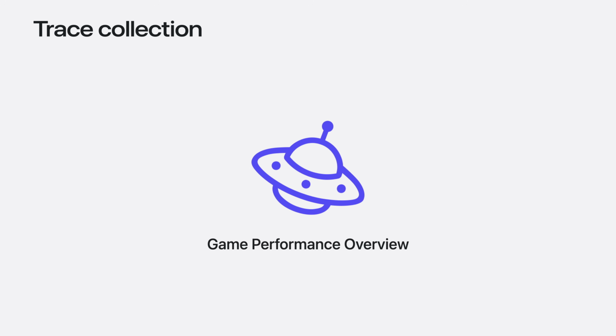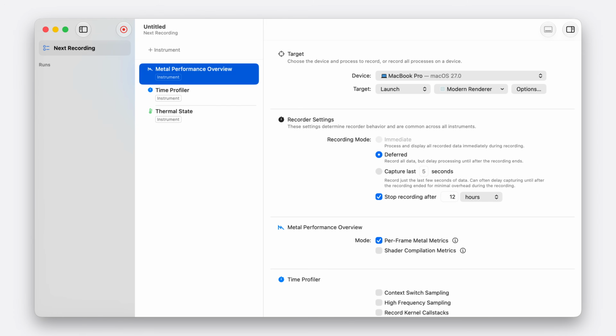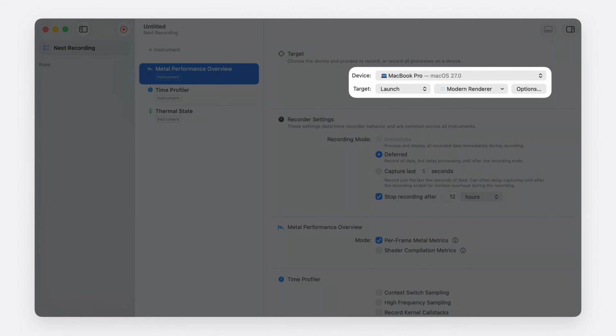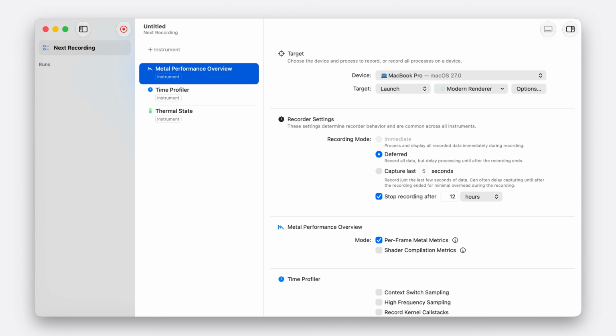For testing your game at your desk, you can use the Game Performance Overview template in Instruments. To start, choose the Game Performance Overview template in the Instruments template selector. It captures aggregated Metal performance metrics as well as Time Profiler CPU samples. You can either start your game using Instruments or attach to an already running game session on connected devices. Once ready, simply click the record button. This is ideal for data collection while testing your game at your desk, in sessions that last minutes or longer.